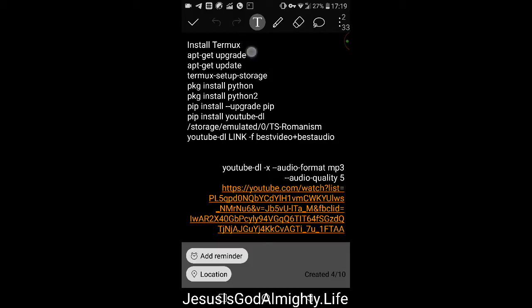You download Termux from the Play Store, and then you run it, and then you put the commands here: pkg upgrade, pkg update, termux-setup-storage, pkg install python, and pip install, upgrade pip, and pip install. You follow this list pretty much. You do what this list says. And then you pip install youtube-dl.